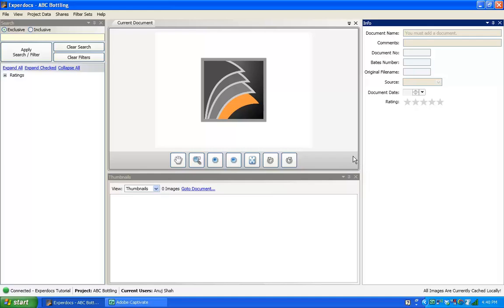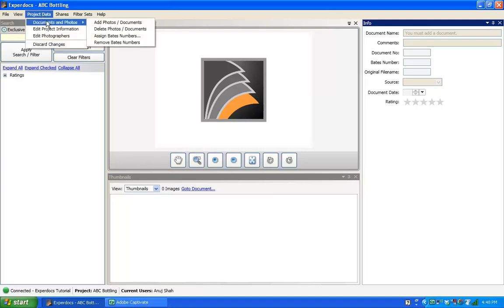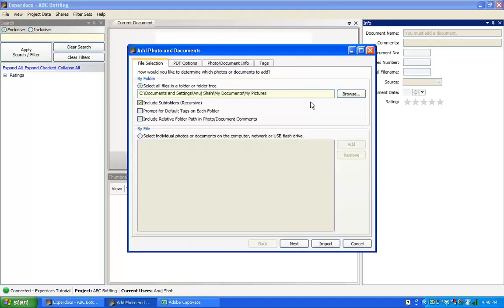Now we've created our first new project. You can see in the top left corner ABC Bottling, as well in the bottom left corner where it says Project ABC Bottling. So we're ready to go ahead and upload our documents and images. In order to upload documents and images, you move your mouse to the top left on Project Data. Scroll down to Documents and Photos, Add Photos and Documents.